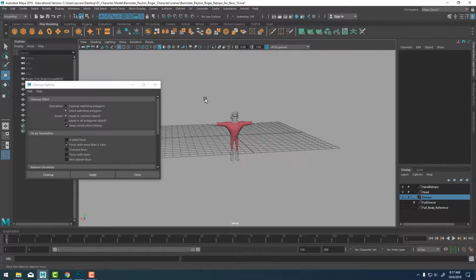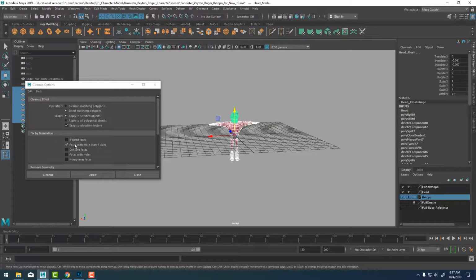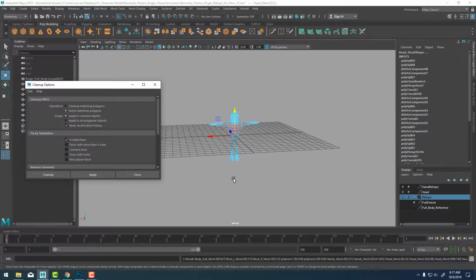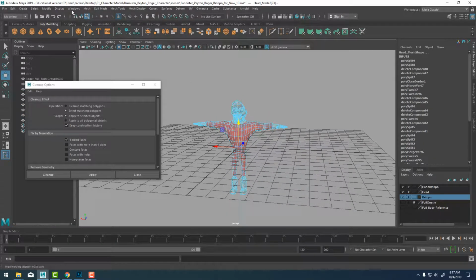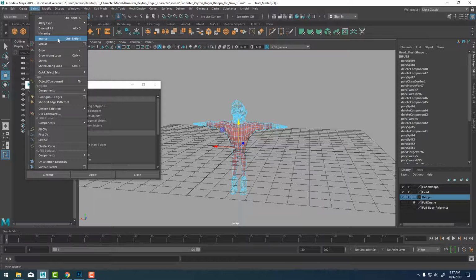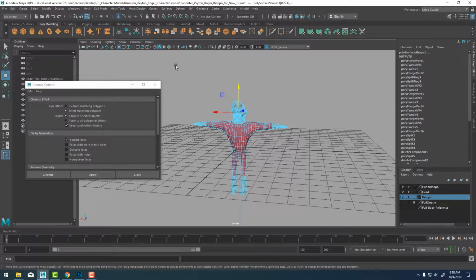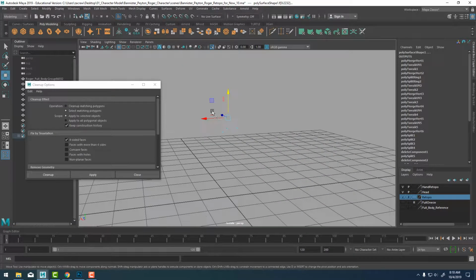Let me unisolate that. I'll grab all the geometry, and this time, instead of doing faces with more than 4 sides, I will do 4 sides, which isn't what I really want. But what we can do is hit apply. It's going to select every 4-sided polygon, and then what we can do is, under the select menu, go to inverse, and it will select anything that isn't a quad, and then I can isolate those faces.